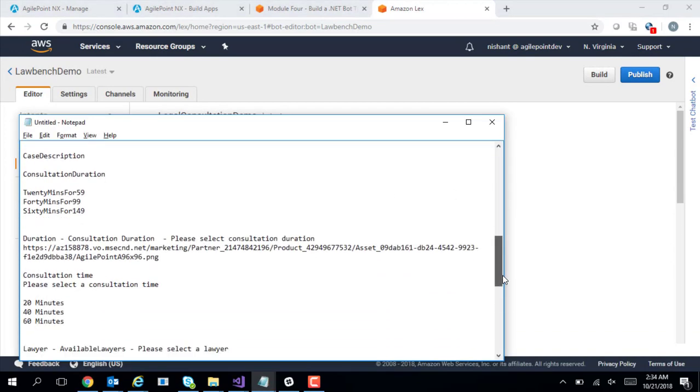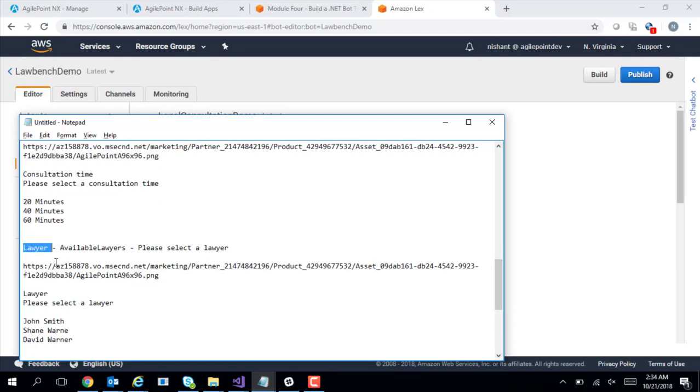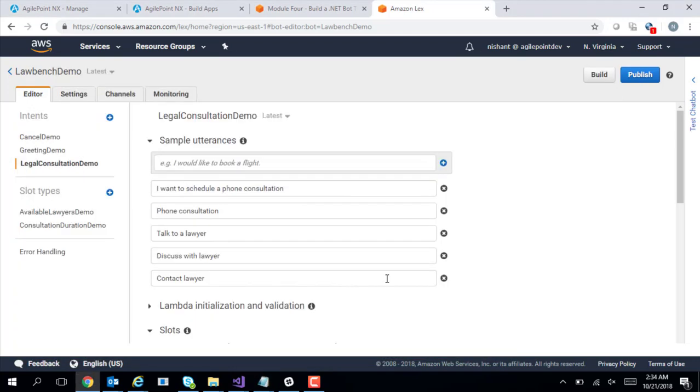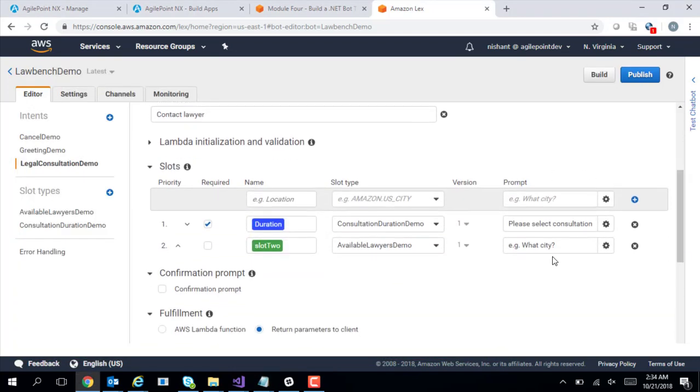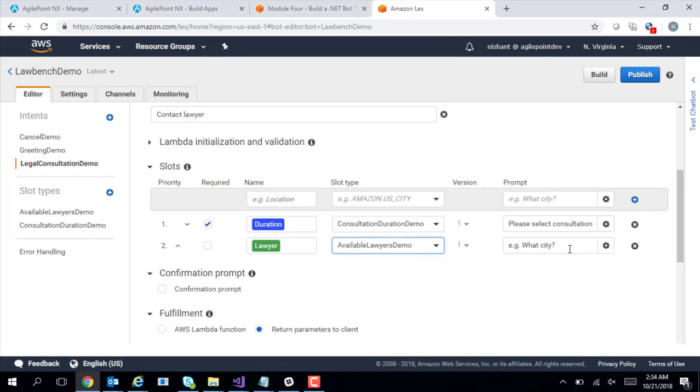Now this time I'm going to call that slot lawyer. So if I again go back to slot, double click on it and say lawyer. And the question I'm going to ask is, please select a lawyer. Again, I'm going to do the same thing. I don't want users to make a mistake.